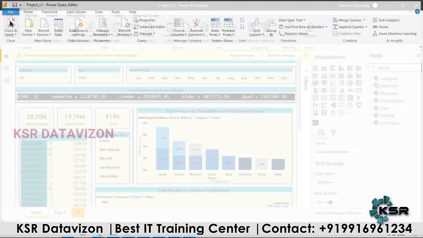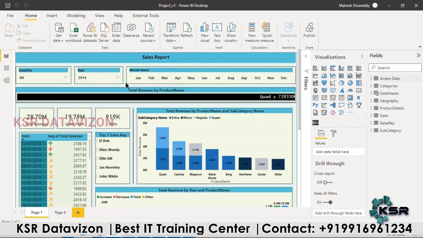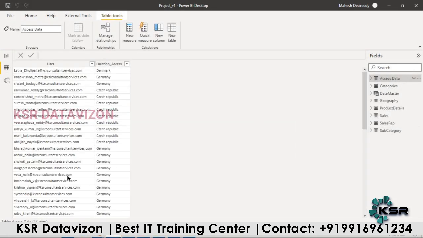I'll close and apply. Now I've added a new access table. You go and see the data. This is going to be the access. Which user, what location they want to give access, I am doing this. So remember, this is what we'll be doing in real time.